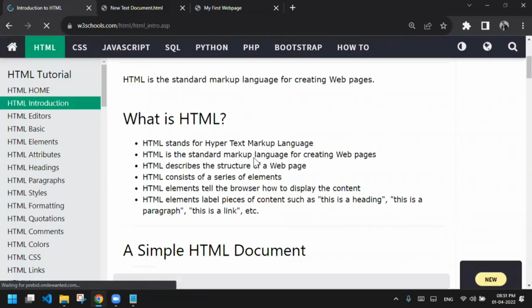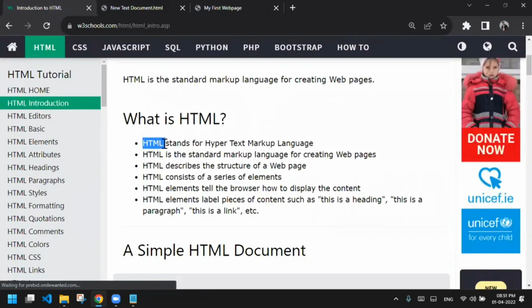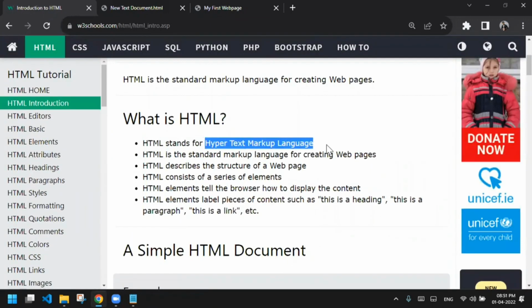Now let's look at the syllabus we have. We have already seen that it is hypertext markup language and it is a standard, and it is used to create web pages.